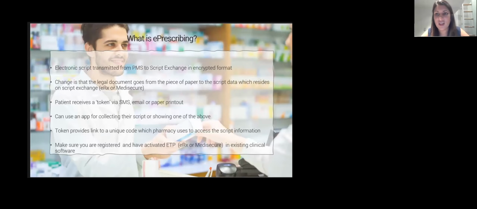So this might be stuff that you all already know, so apologies for that, but for S8 scripts, unfortunately you can't take photos or fax, that has to be the paper script. I don't think that legislation has changed. So e-prescribing, the electronic script, is basically turning your paper script into a digital format. That electronic script is transmitted from your patient management system to a script exchange, in an encrypted format. That digital format of the script becomes a legal document instead of the piece of paper, and that script data is then held on this exchange.